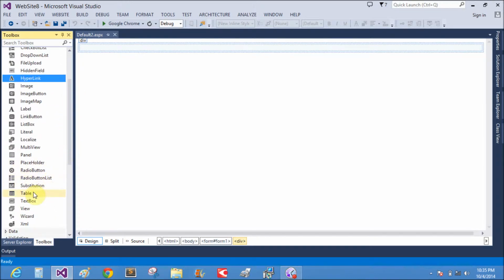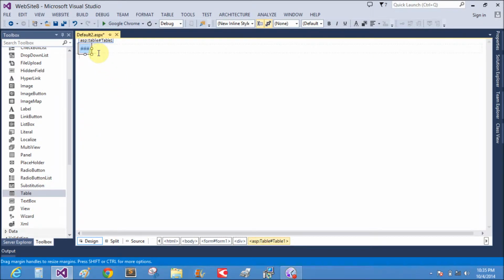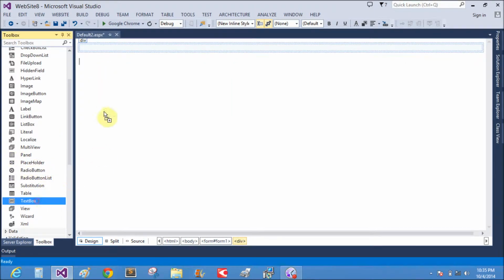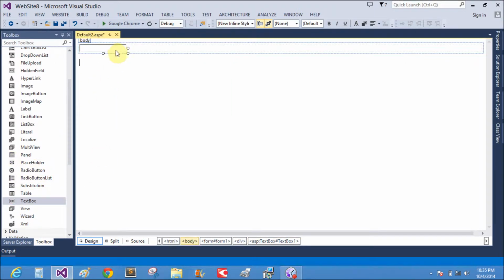Also, the text box control handles the anti-XSS library. Let me explain it further. Before putting the text box control, enter some text here: Enter username.